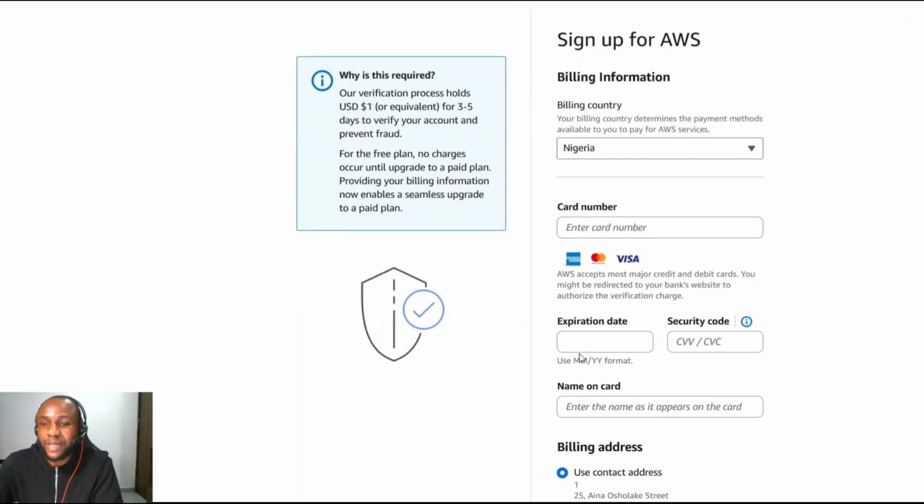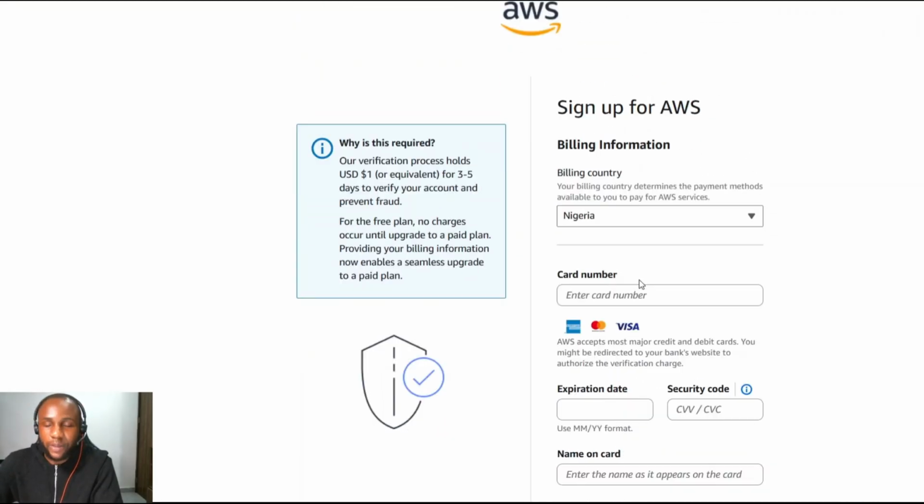So I'm going to put in my card details, my CVC, the name on my card, my billing address, and my country. The question everybody asks is, what if I add my card to AWS? Will AWS bill me immediately? Now, AWS will not bill you immediately. And don't get scared by adding your card. You just need a valid card.